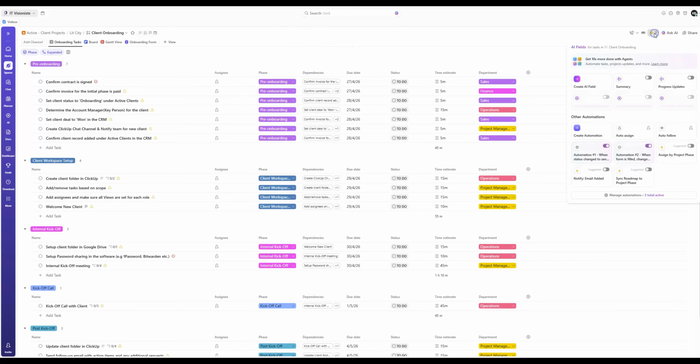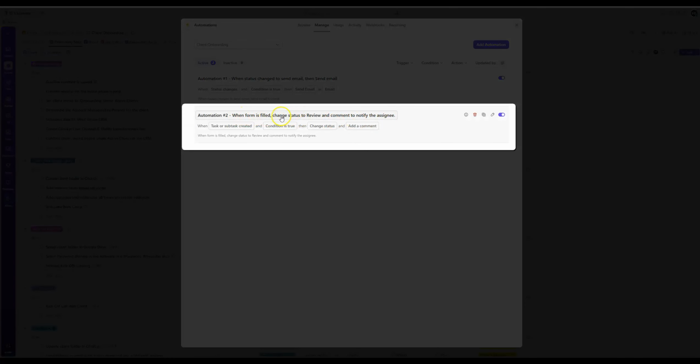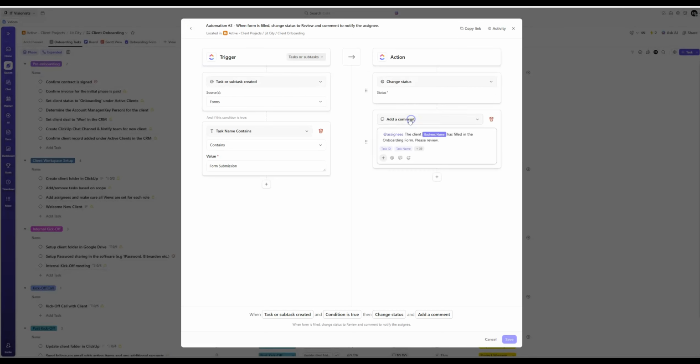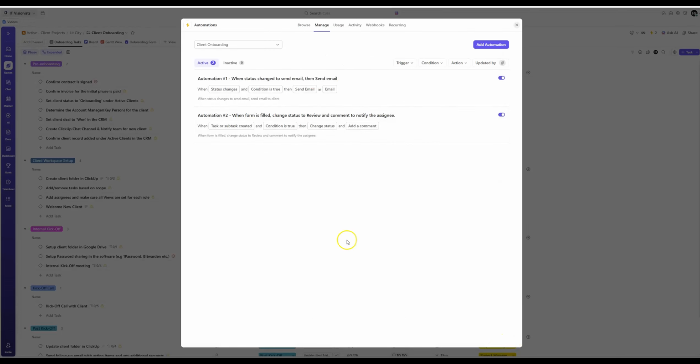And now when we go to the automations, you can see that automation number 2 says that when a form is filled, then change the status to review and comment to notify the assignee. So what it is doing is that when the source is a form and the task name contains form submission, because when the form is filled, the task gets created and it has that title form submission within it. So if that's the case, then change the status of that particular task to review and add a comment for the assignee that the form has been filled, so that they know that the client has filled in the form.